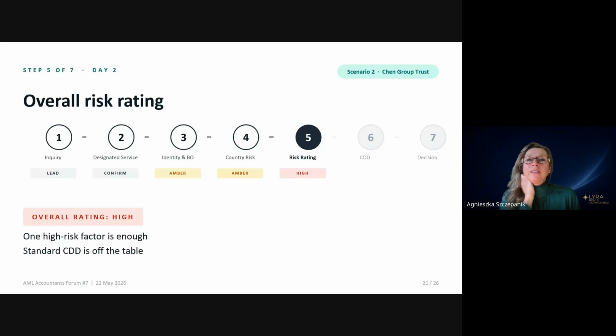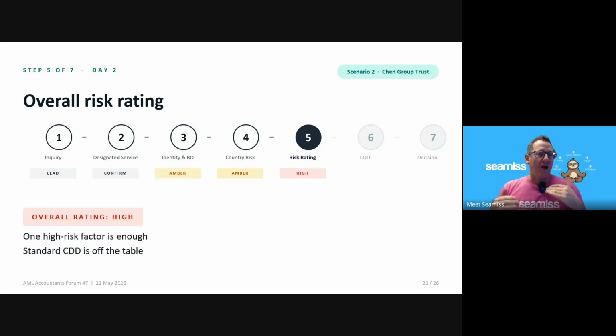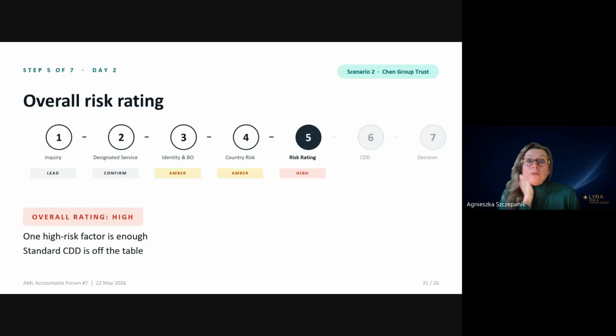What's the question? Sorry, Clayton? One of those higher risk factors is going to trigger it from a standard to an enhanced. Yeah, or the combination of them, right? So at that point in time, you will have additional work to do to make sure you really understand the nature, the purpose, and who your client is, and whether they are who they say they are.